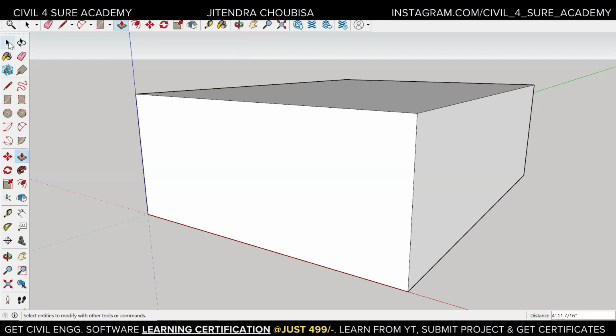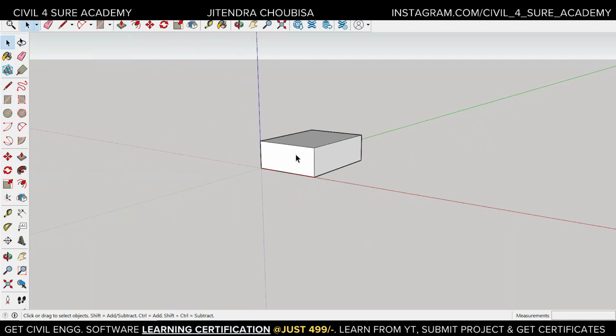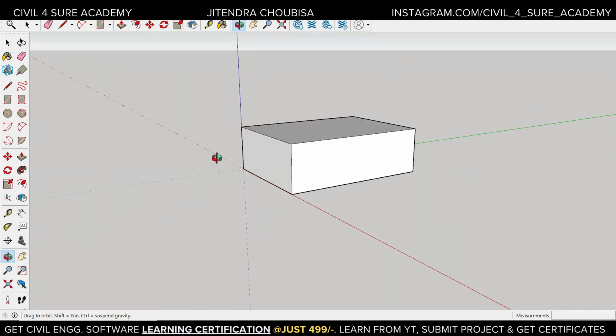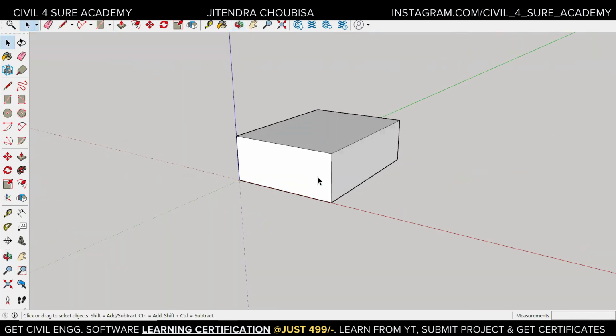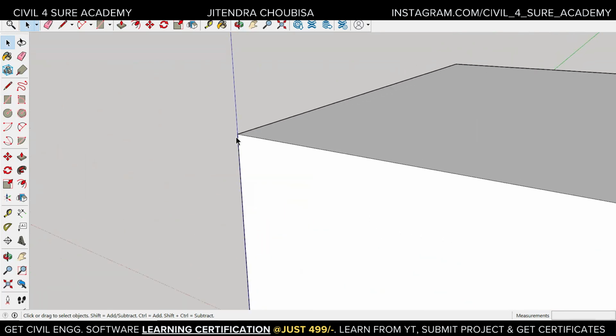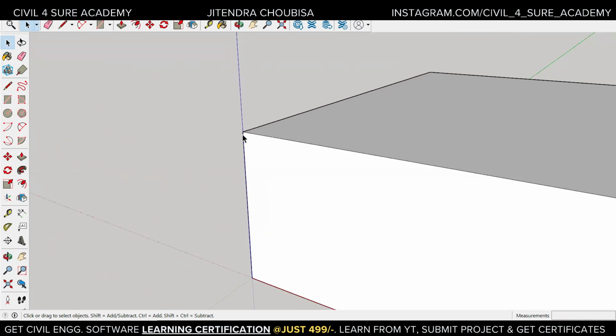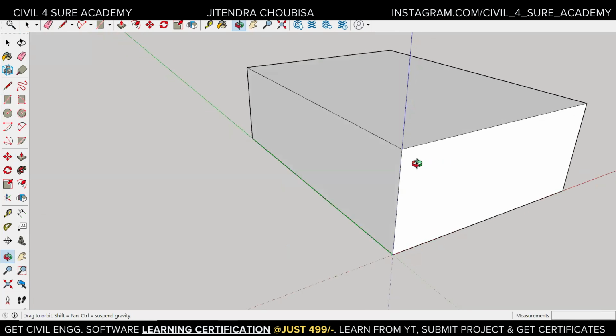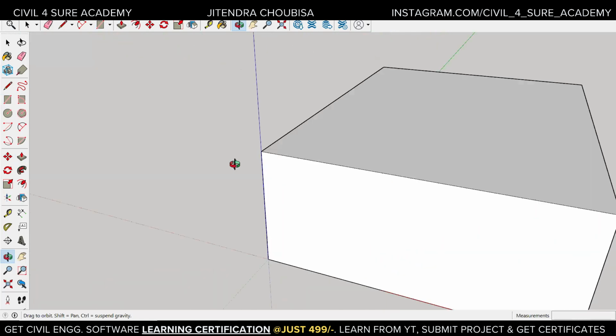Now again, going to the select tool. With the mouse wheel, you can zoom in and zoom out. With the middle mouse button, you can rotate around. How this zoom and rotate work depends on where your cursor is focusing. For example, suppose the cursor is focusing on this vertex. If you scroll, it is going to zoom at that particular position. And if you rotate with the middle mouse button, it is going to make that point a pivot point, and it is going to rotate like this.